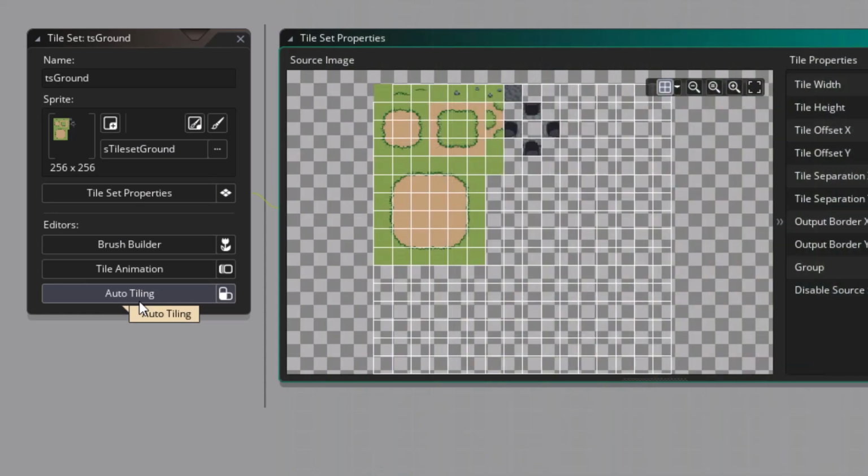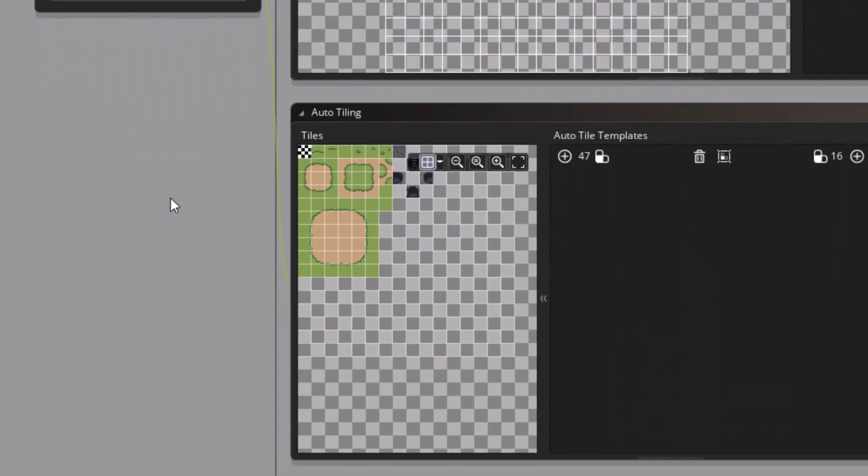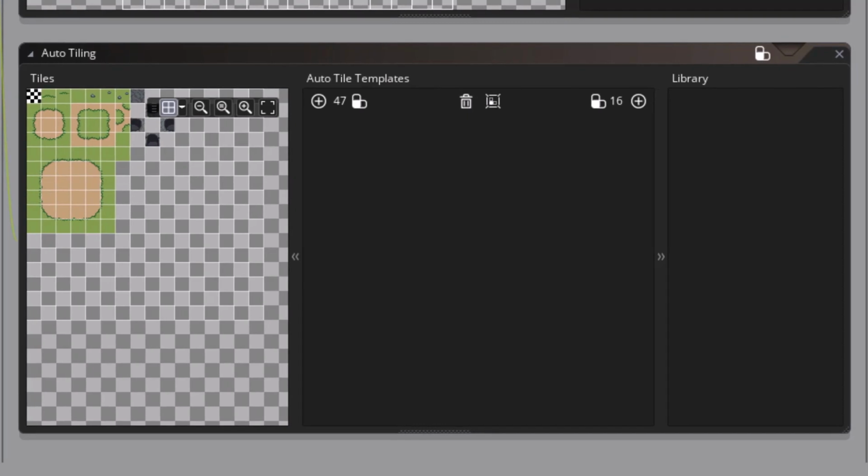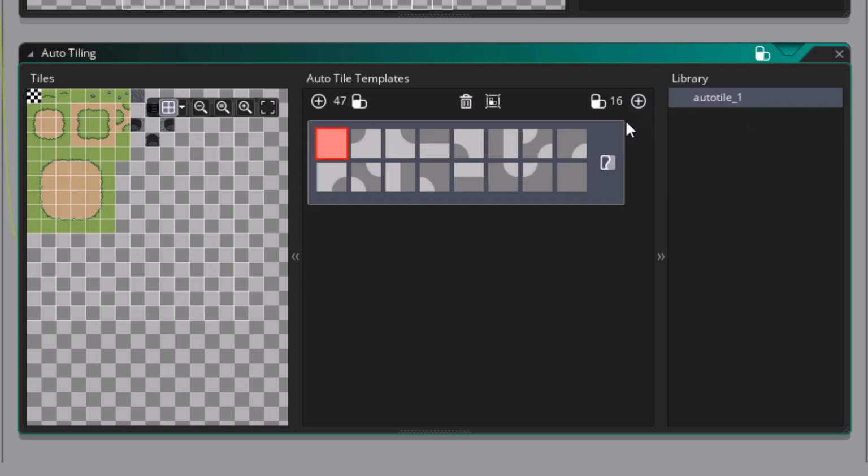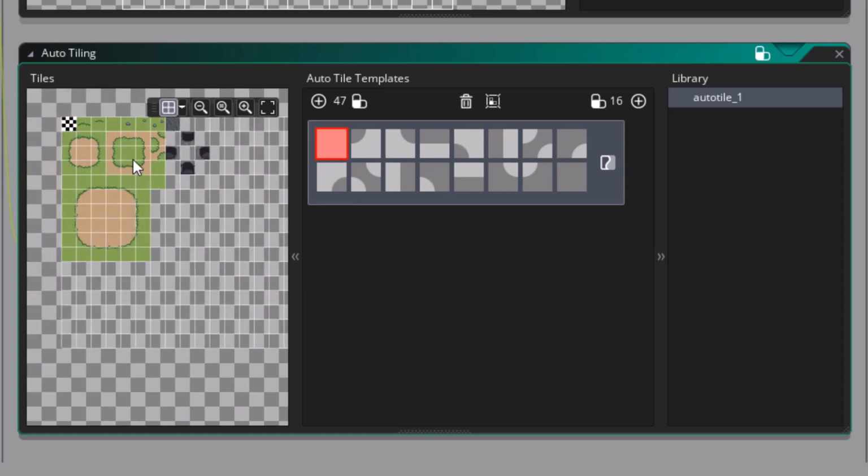Let's click on this auto tiling button here and set it up in this new window. You can make two kinds of auto tile sets, one that uses 47 tiles and another that uses 16. We're gonna go with the 16 one, so click on it and it will create a new auto tile set. Here you can assign tiles according to the white and gray areas. Let's just say that the white part is the grass and the gray part is the dirt.